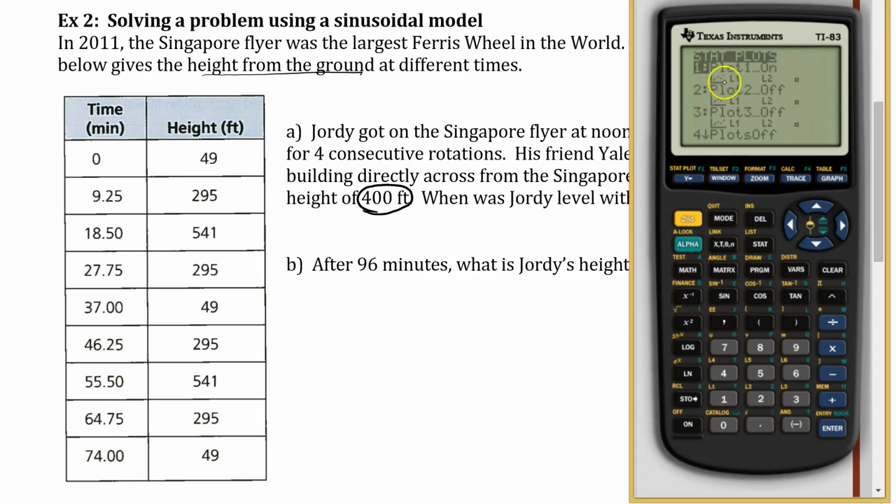Now I'm noticing that my plots are on. I go second Y to get my plots on. And I graph it, I'm like, oh, wait. Let's change my window settings so I can see what this thing looks like. So I'm looking at my x's, and it goes from 0 to 74 minutes. So if I go 0 to, say, something like 100. Okay, we'll see.